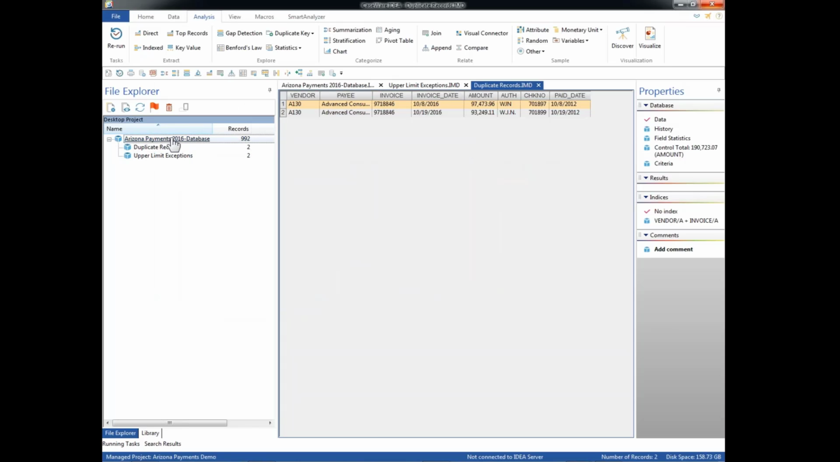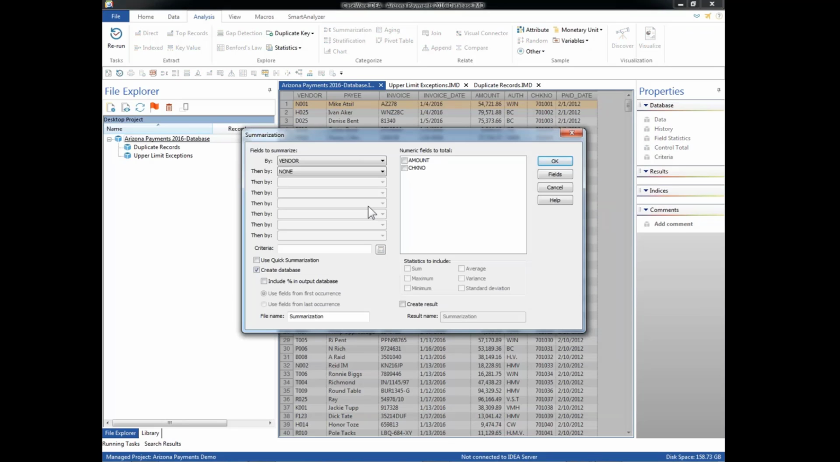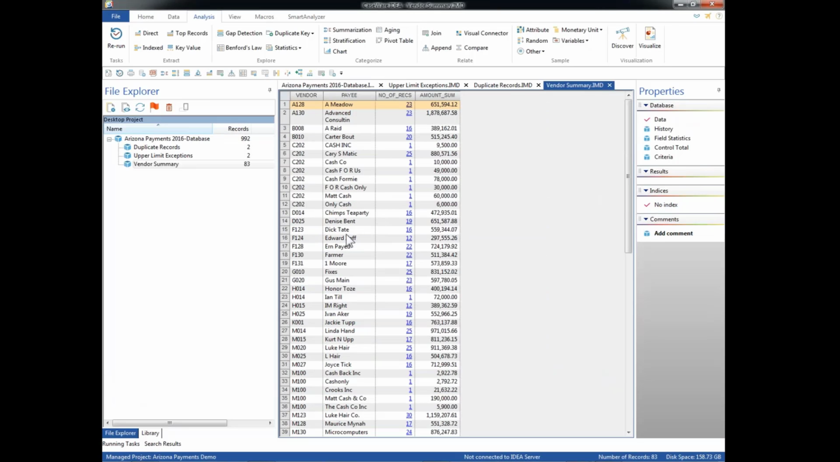Return to our original database. We select, once again, we're still on the analysis ribbon, summarization. We get this dialog box, and we're going to summarize around vendor number and payee. We want to total the amount, and this is going to be our vendor summary. And then we click, and down here we can choose different statistics. In this case, we're interested in just the sum of the amount for this purpose. So we get this database, and now we want to sort it.